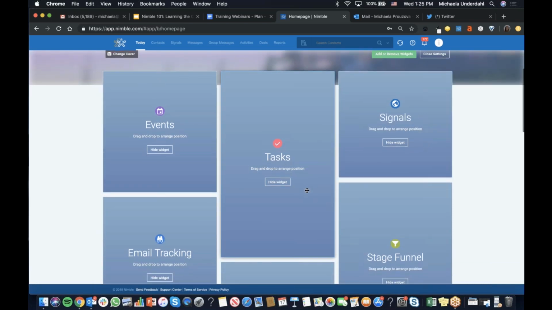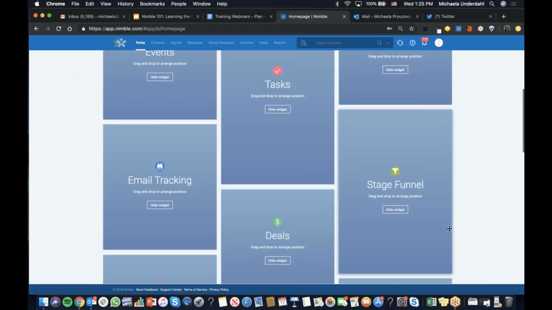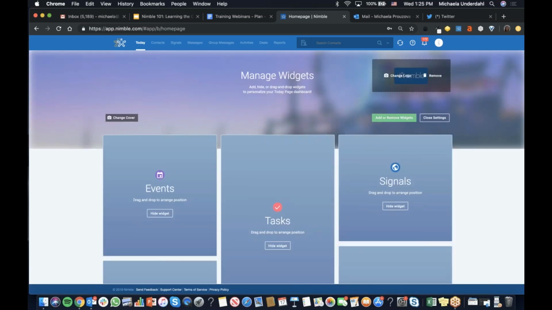So maybe when you're reviewing this, you're like, okay, I'm not in sales, so I don't want to see the stage funnel. You would just click here and hide the widget. You can also upload your logo and change the background. This is a fun feature we have. And when you're done, everything looks good.